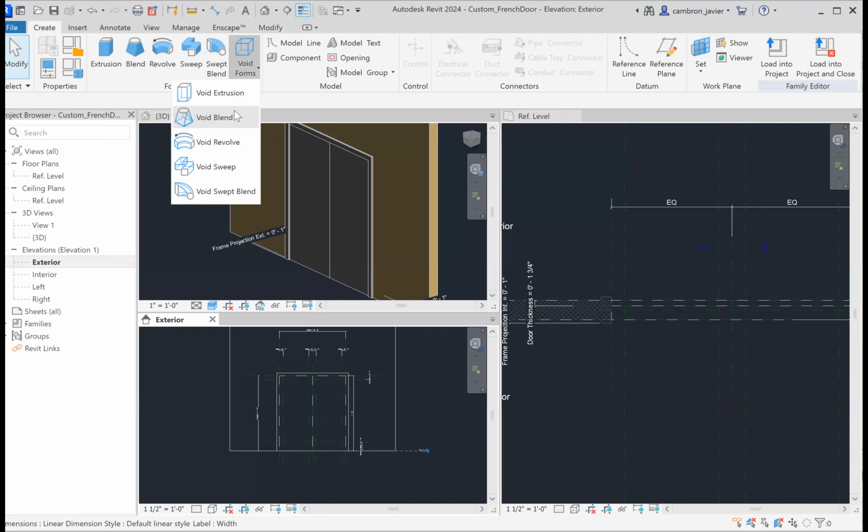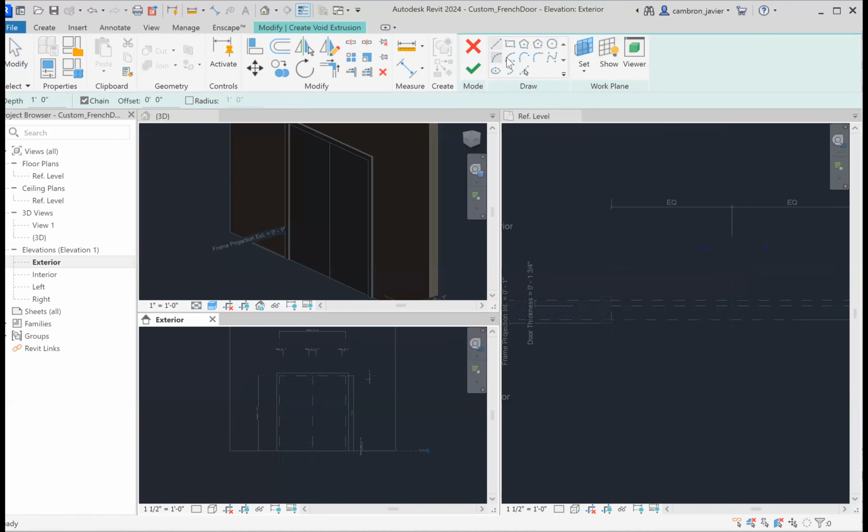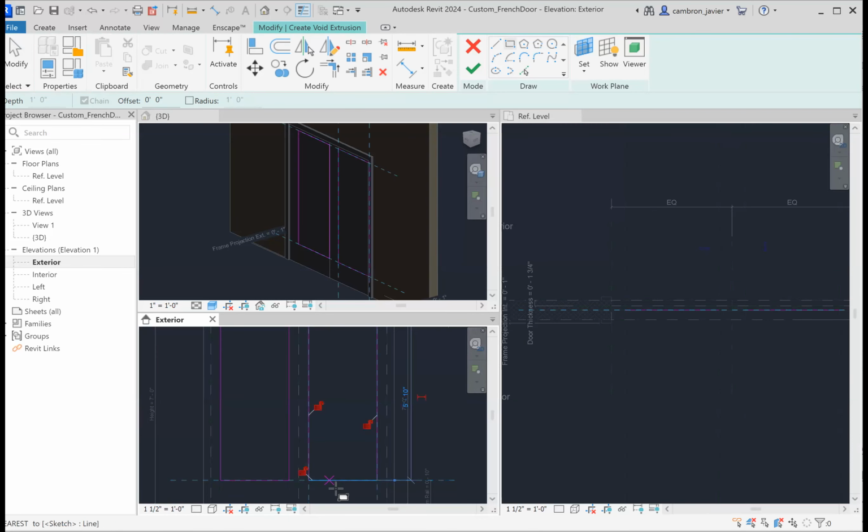Create void form, void extrusion. Hit the rectangle. There we go. I'm not sure what that was about. Let's go ahead and create this void here. Now at this point, I should be able to create this void as well. And I just realized I did not hit the lock pads.